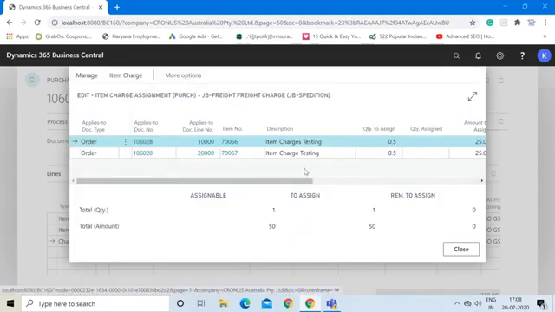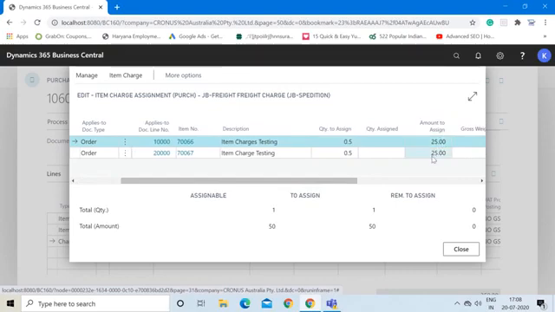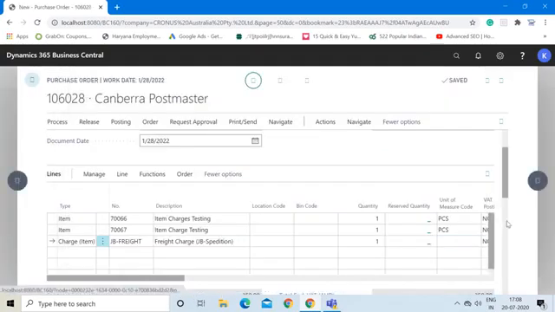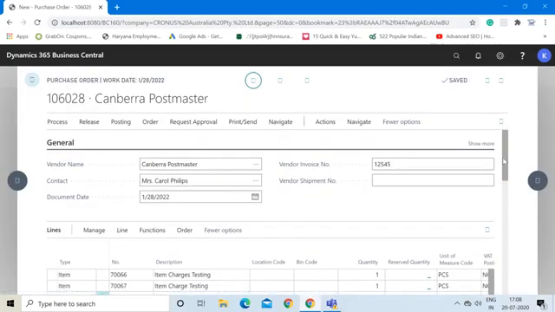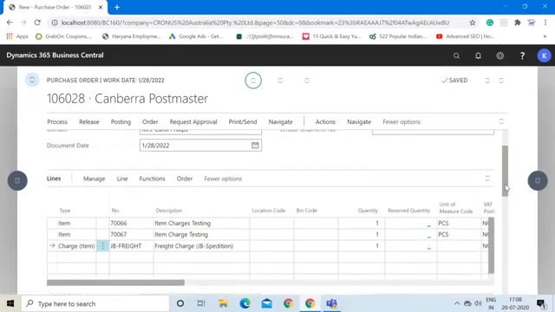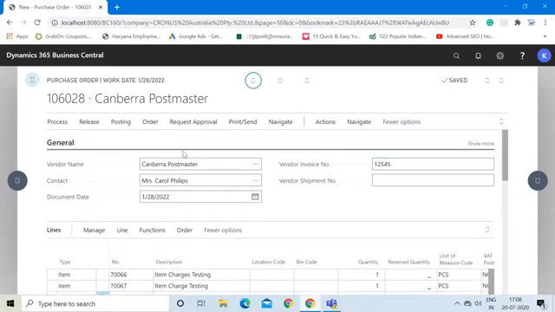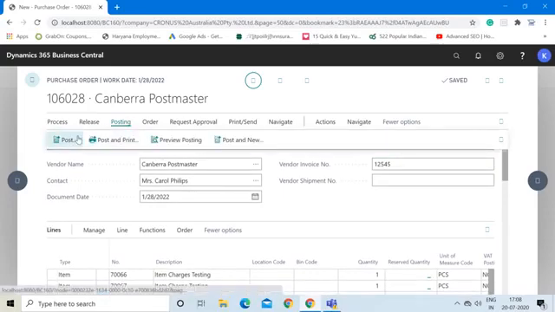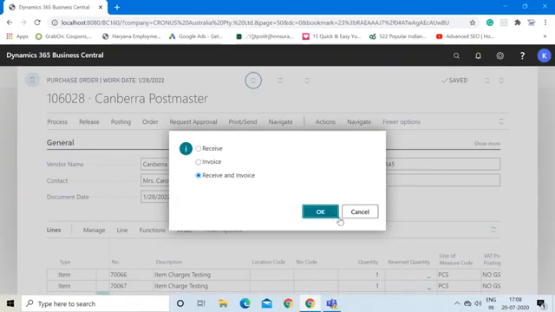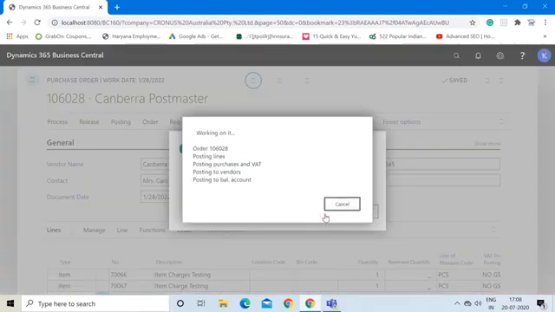So see, the system has divided the amount as 0.5 quantity, and the amount is 25 each. Okay, now close that, and that's it. My item charge is equally distributed against my two items, and now I can easily post the same. So I can click on post and click on receive and invoice.